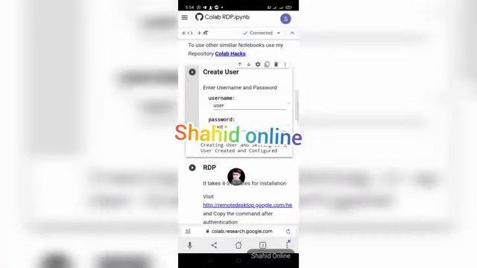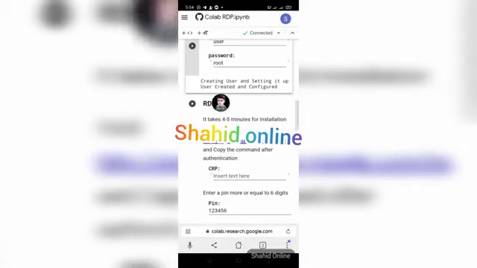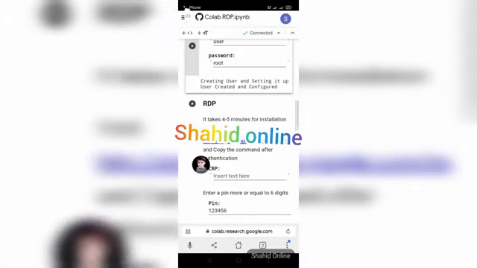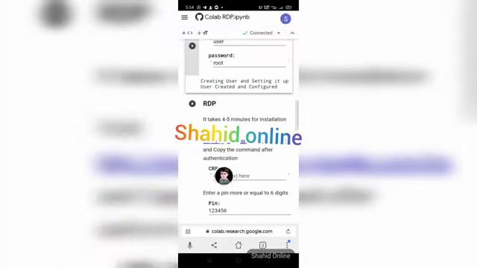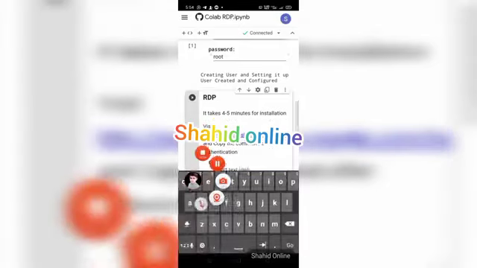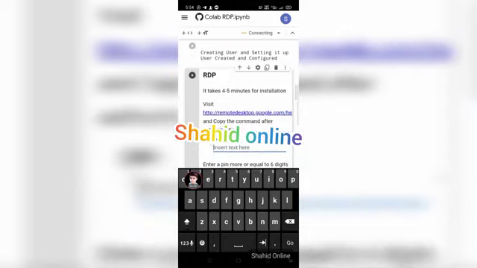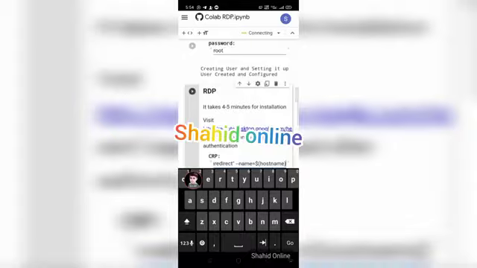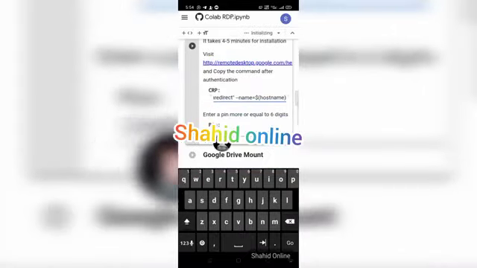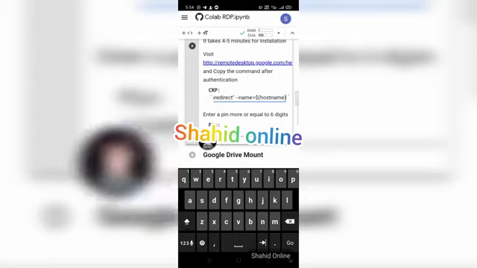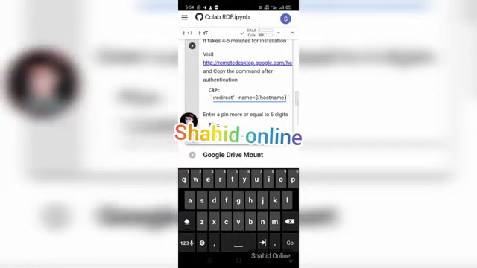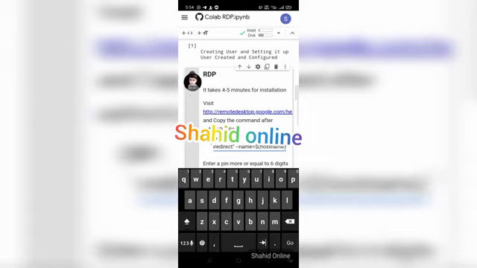Our user name is created and I am connected in this tab, and paste text in this place. This is our pin to use RDP. You can change this, but I do not change this and I click on run button.